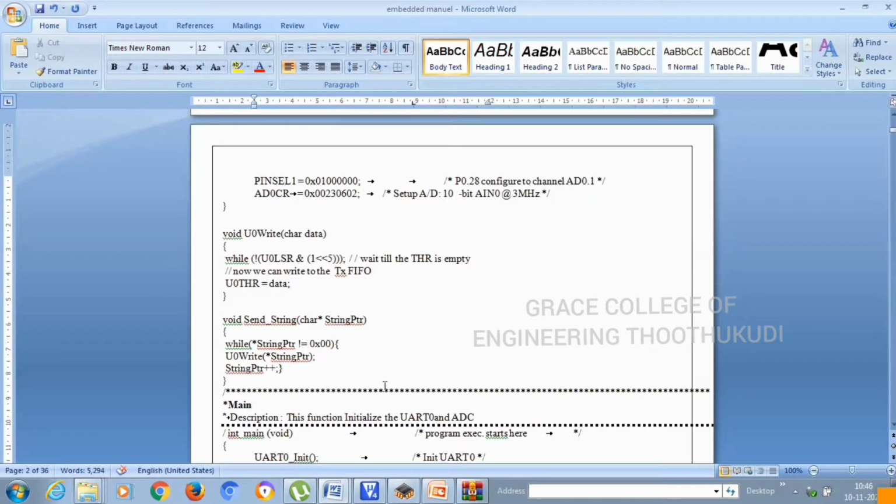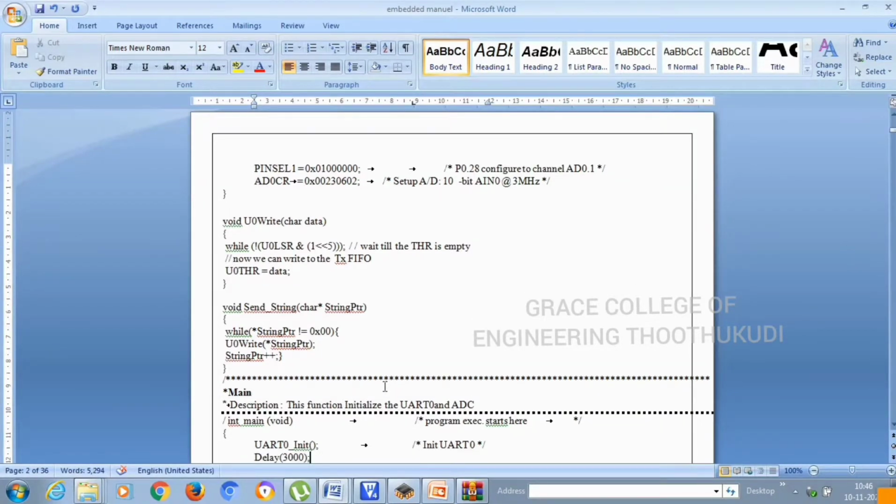For that, the UART write function will first check the U0LSR register 5th bit, whether it is 1 or not. If it is 1, then it is empty, so that data will be transmitted to the U0THR register, and it will transmit from the kit to the computer. Then void send string will check whether all the characters which we wrote in the program, or which we receive from the ADC, are sent through the UART, with incrementing the pointer address.